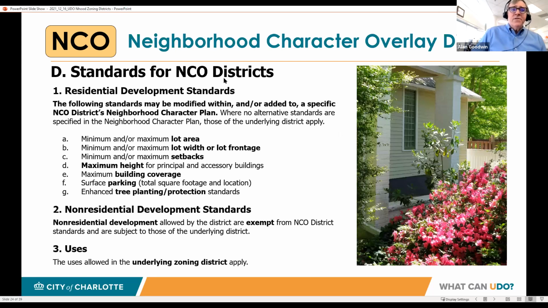So here are some of the standards that can be regulated and modified through the use of the neighborhood character overlay. We can talk about lot area. We can change that from what the lot area requirements would be in the underlying zoning. Same for lot width, setbacks, the maximum height or the maximum building coverage, the location and size of parking, and any enhanced tree planting standards.